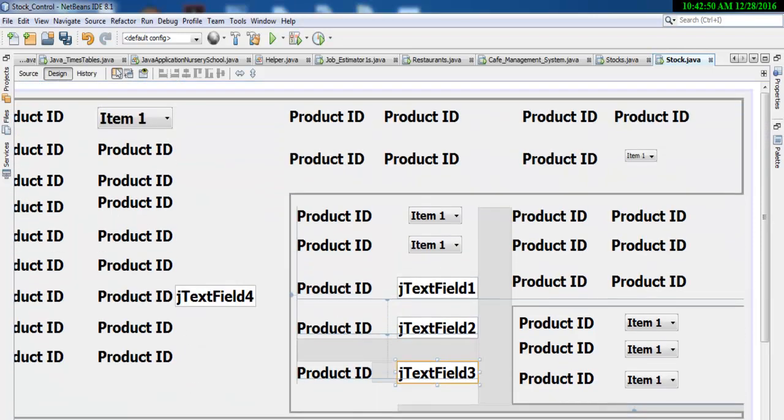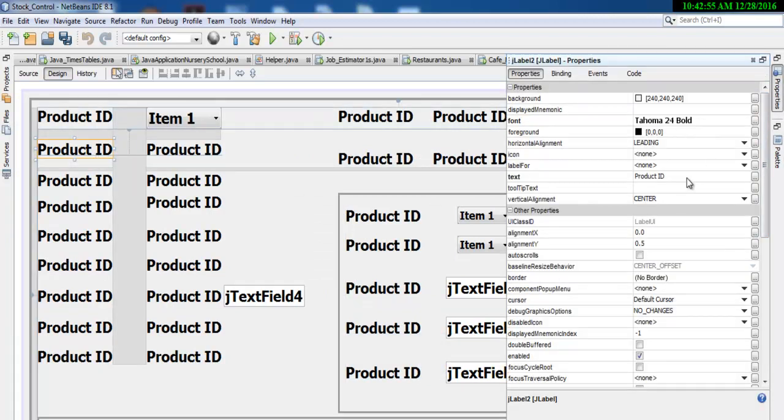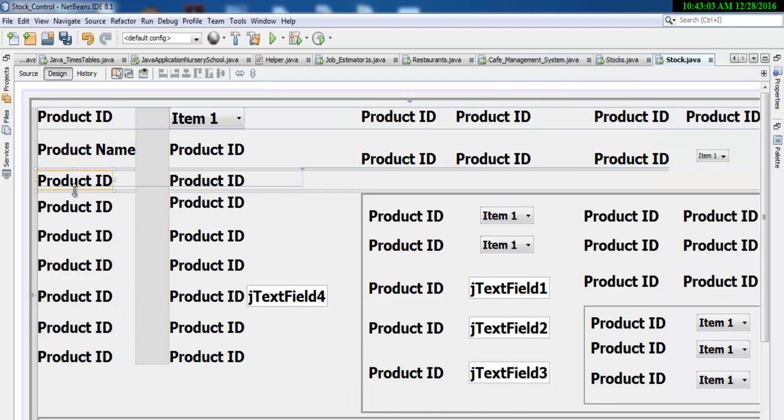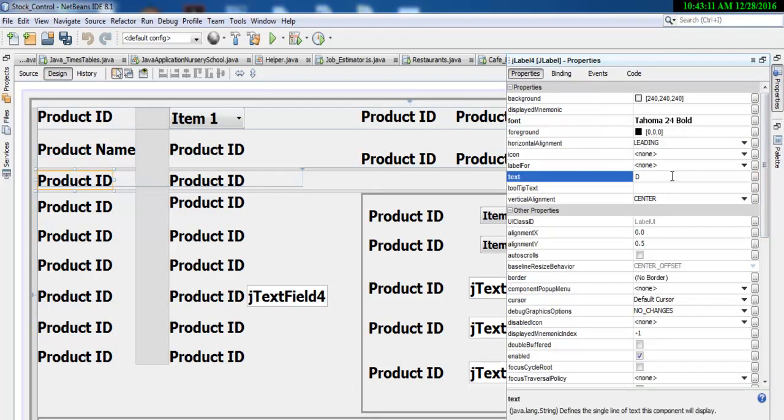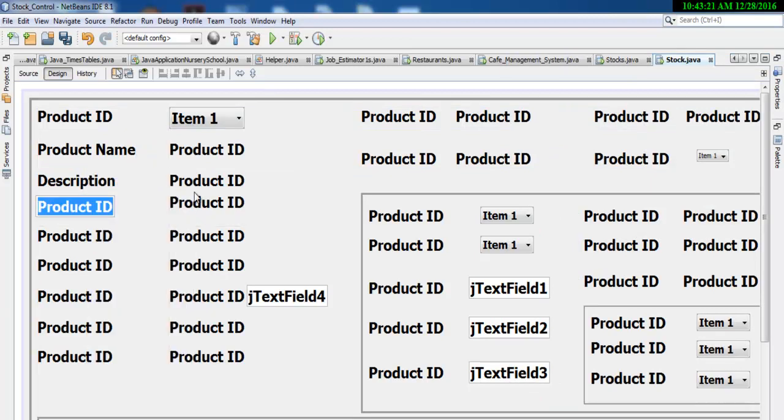Now let's continue with the naming process. So this one we change that to product name. And here we're going to change this to description. Okay, we change this to stock level. Okay, I'm just going to speed up the whole process now that you get the whole idea.